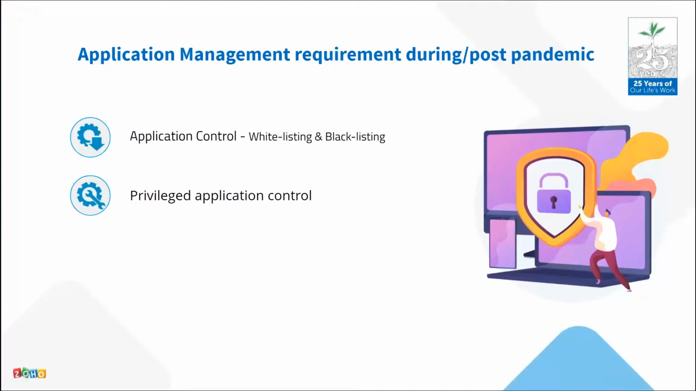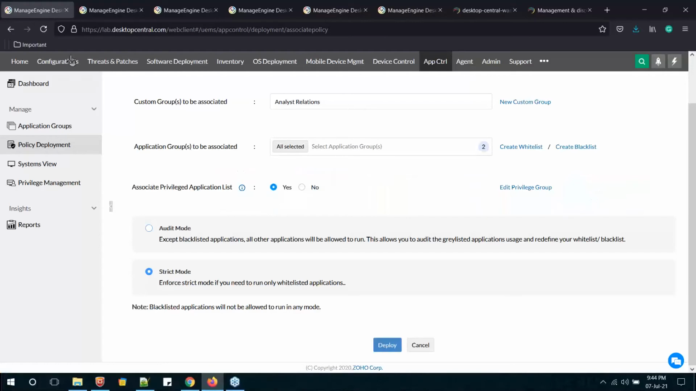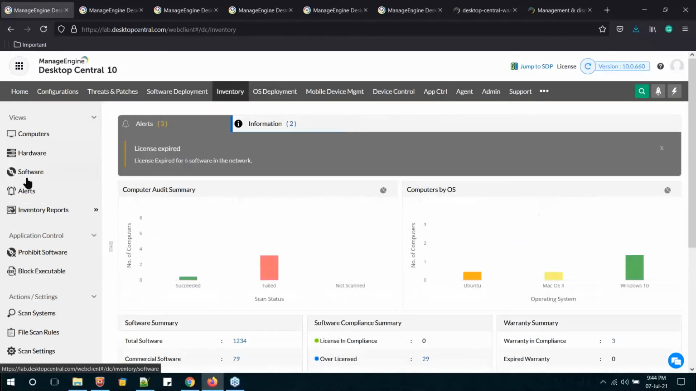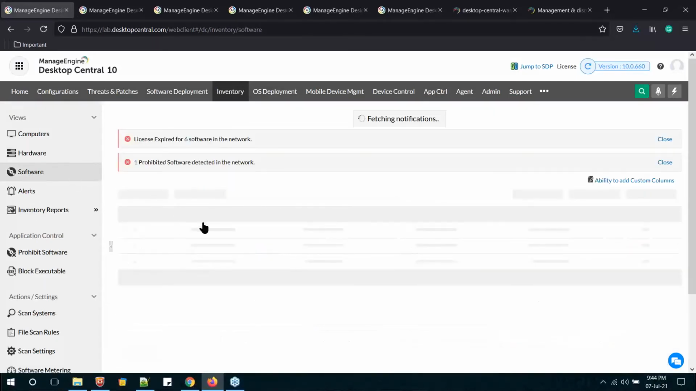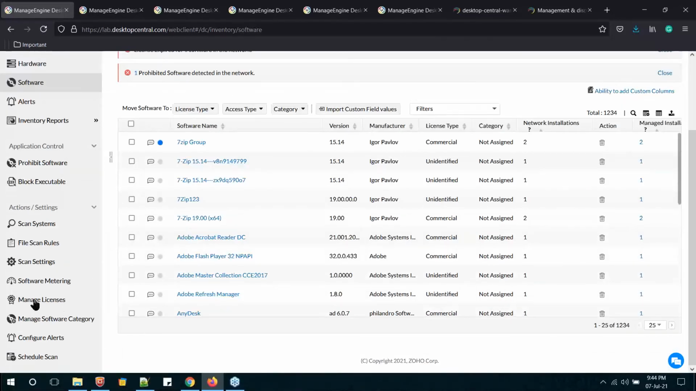So now let's move on to the next scenario. Managing software licenses. So this is also another important scenario when it comes to inventory management. So what I should do here is whenever I detect an application with Desktop Central inventory, I can see whatever applications are detected and all that. If I want to manage the license usage for these applications, I can go to manage licenses here.